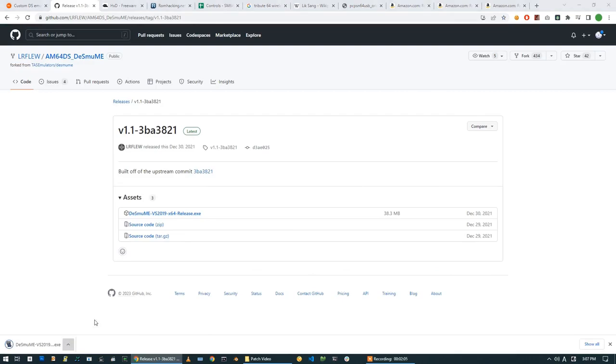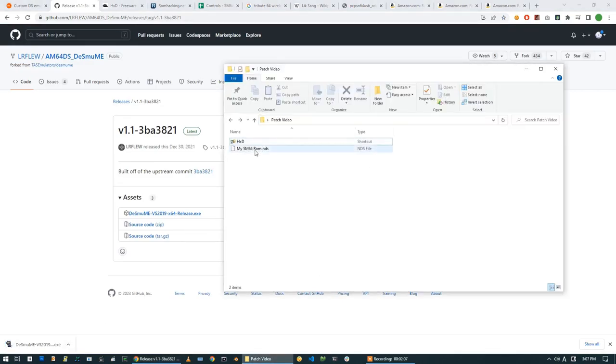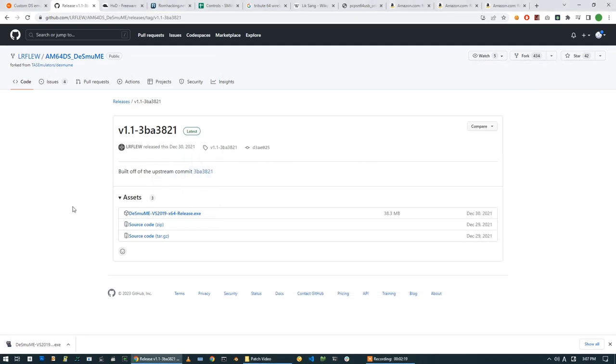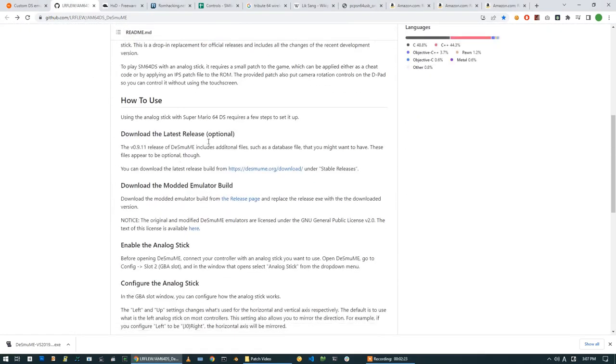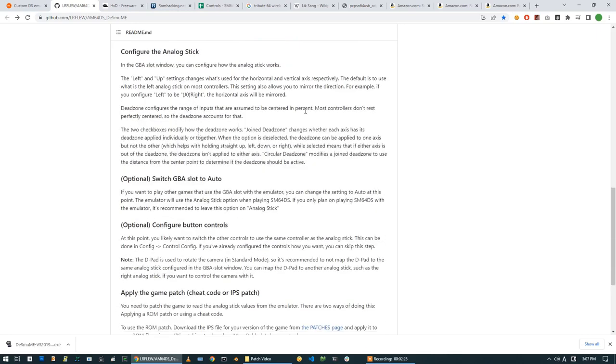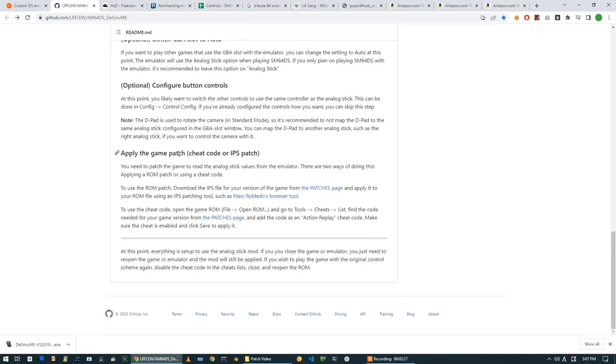Let's look at this in the download folder, and then here I have my ROM of Super Mario 64. This is not patched. This is just my actual ROM, and then we have a link to a hex editor. So I'm going to put this emulator I just downloaded into there, and then if we go back to the instructions. Okay, so it tells you about the analog stick, and it says apply the game patch or the cheat code.